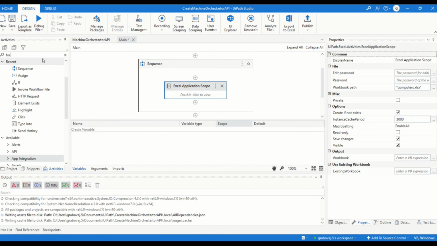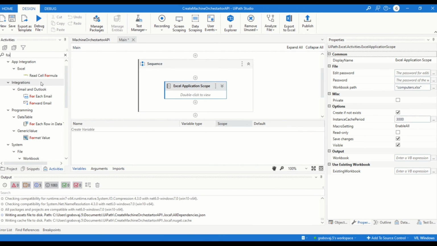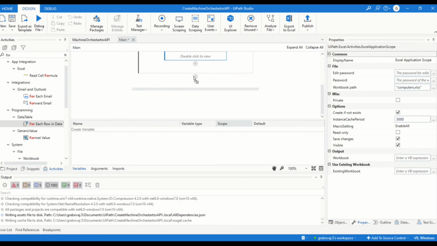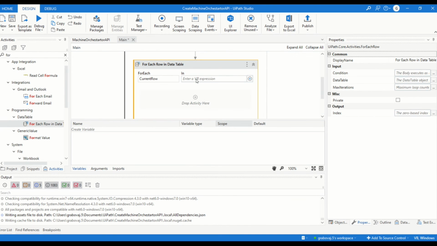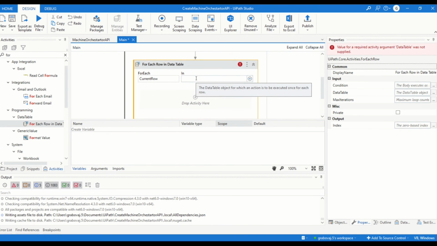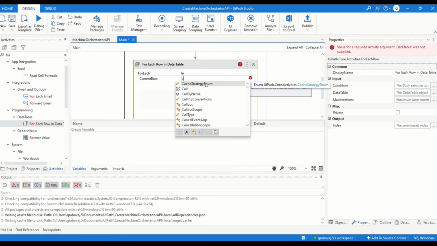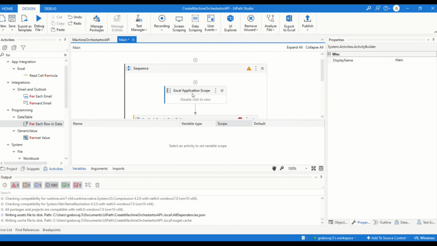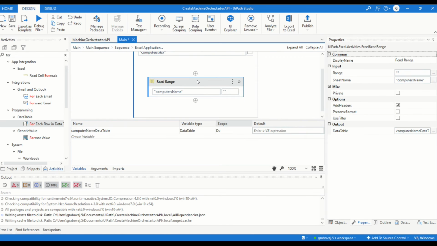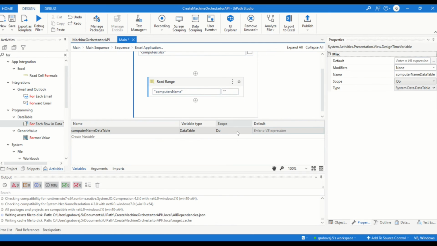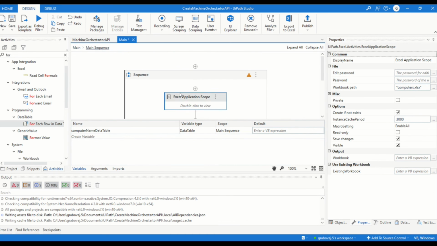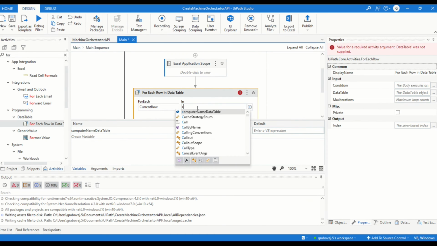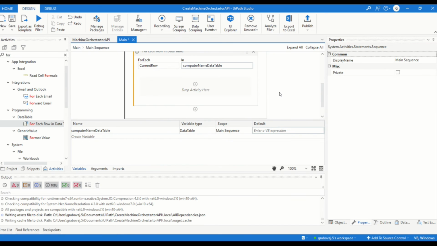So for each row in data table, I'll call it computer name. Let me check again. Okay, it's not changed. I'll change again. Okay, and I go in main sequence and I'm looking for this variable here. Now I can see.